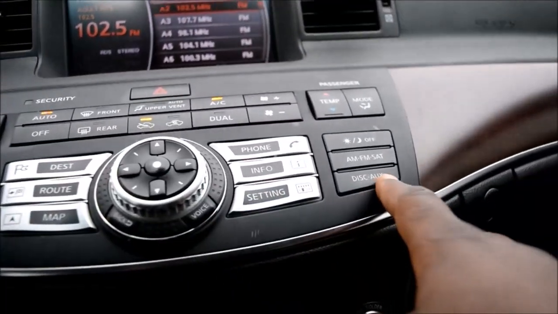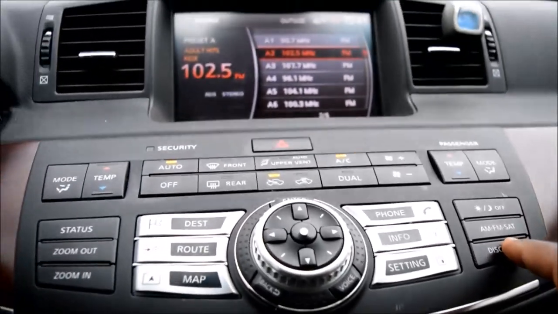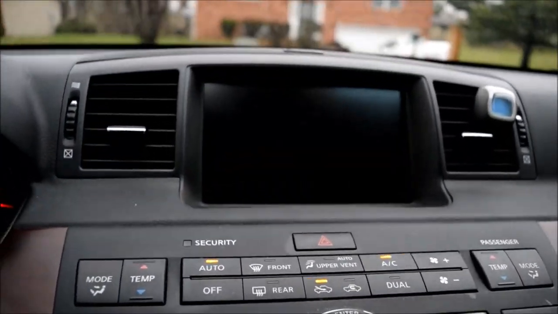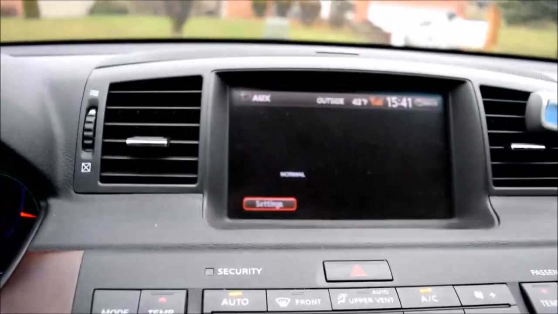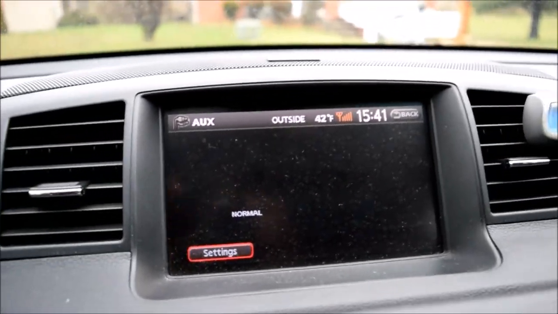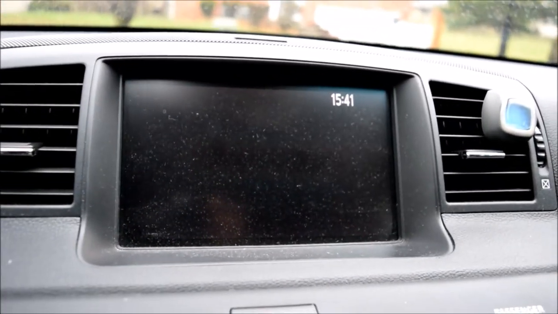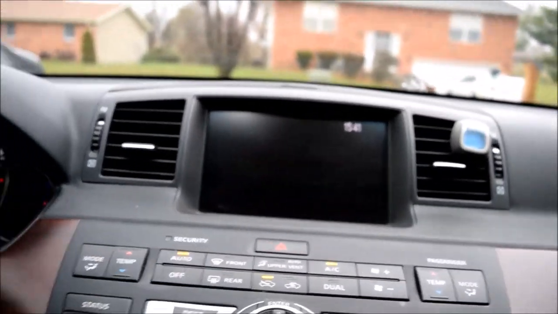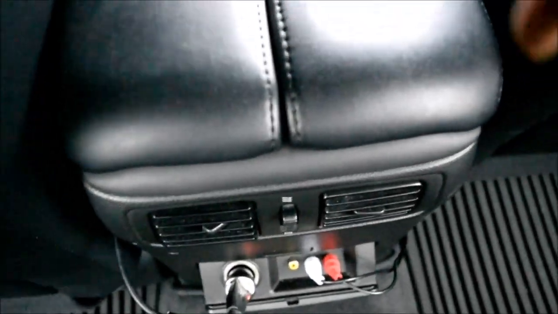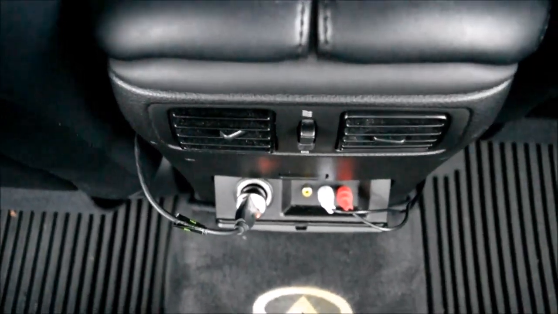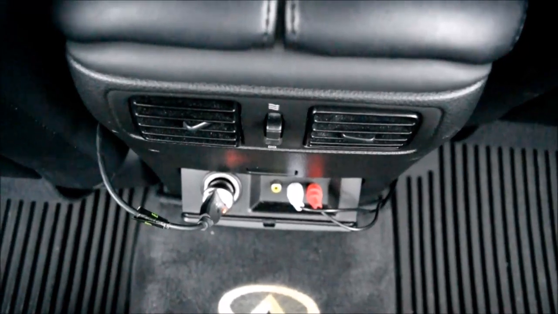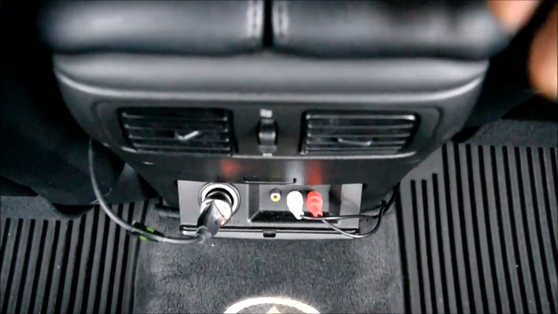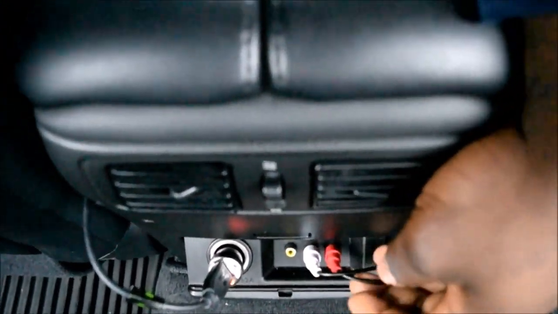Then this menu here is a fun one. Let's do this. CD, I hit disc. It showed AUX here. You don't need this to always play like this, because this is what the auxiliary input is. Right here. This is the rear, the middle of the back of the center console. And these right here are your auxiliary inputs, right?